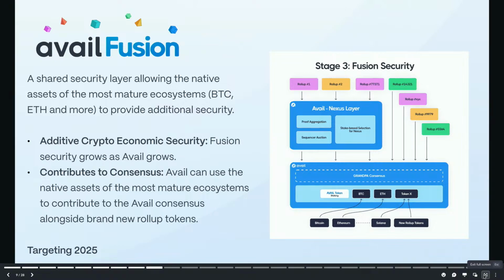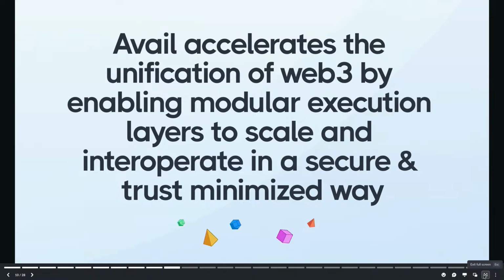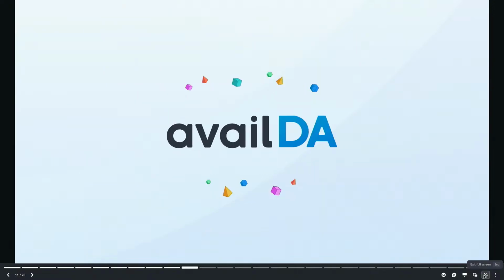It's a shared security layer. As I previously mentioned, we also want to look into the cryptoeconomic security of the ecosystem. Because of that, we are building Avail Fusion. The big thing about this is that it can also take multi-assets from different ecosystems like Bitcoin and ETH for additional security. So that's what it does, and it contributes to the consensus mechanism overall. I'll skip this, and then Avail DA.